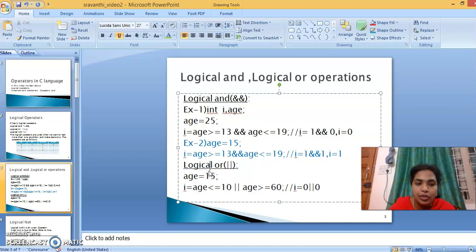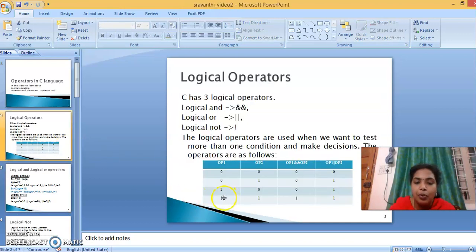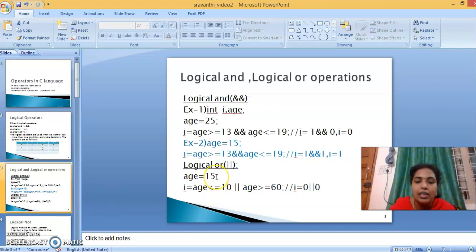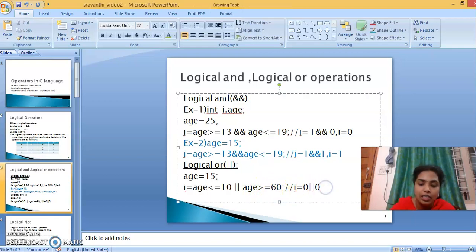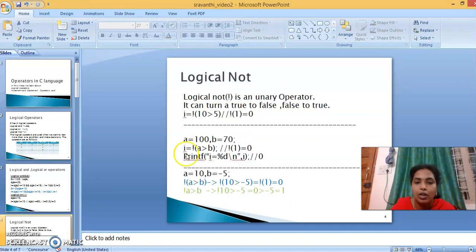Next, logical OR operation. In logical OR, if both the inputs are false, then only the result will be false. If either operand is evaluated as a true value, then you are going to get a result of true. Now in this example, the age value is taken as 15 and we combine two conditions with logical OR. Logical OR is represented with the double pipe symbol. 15 less than or equal to 10, the condition is false. 15 greater than or equal to 60, the condition is false. So both are false, hence the result: what is assigned to I? 0 is assigned to I. That is about the logical AND and logical OR operators.